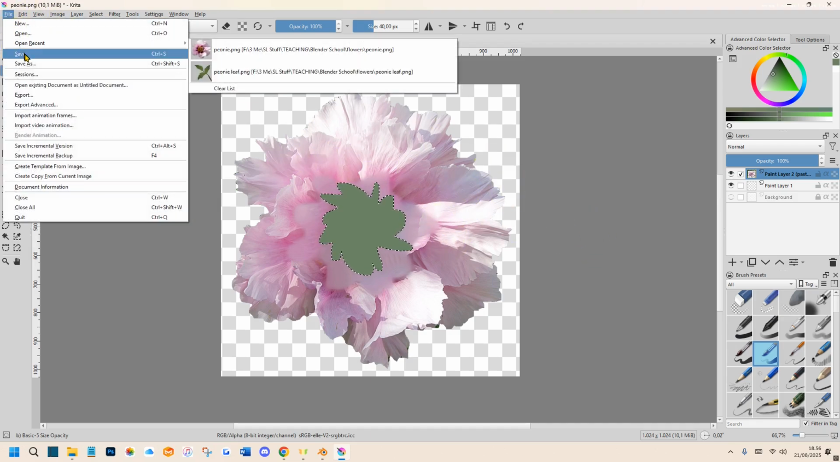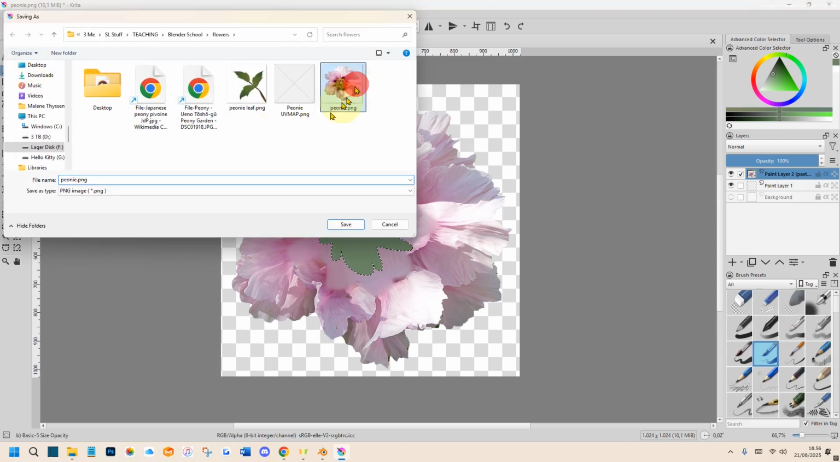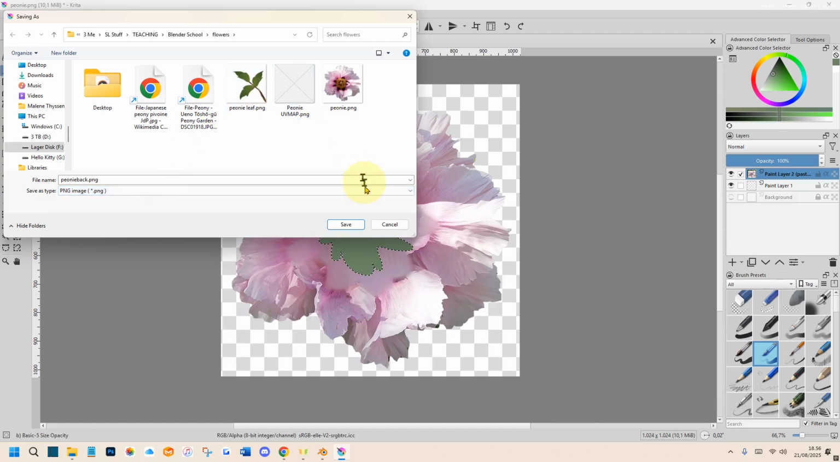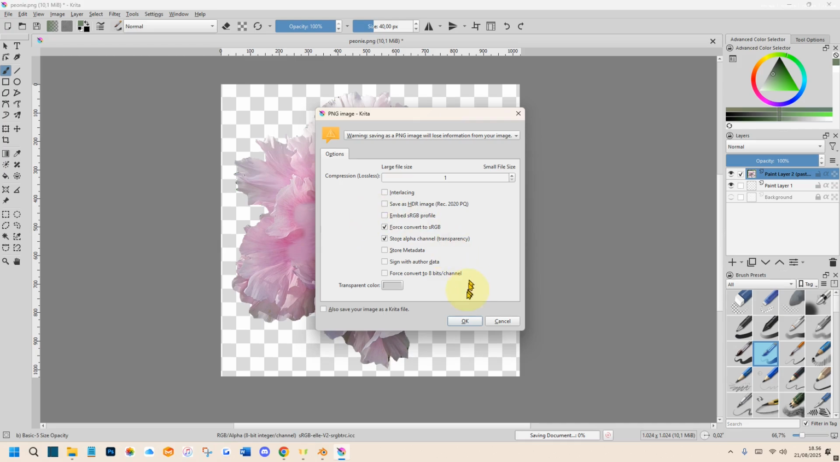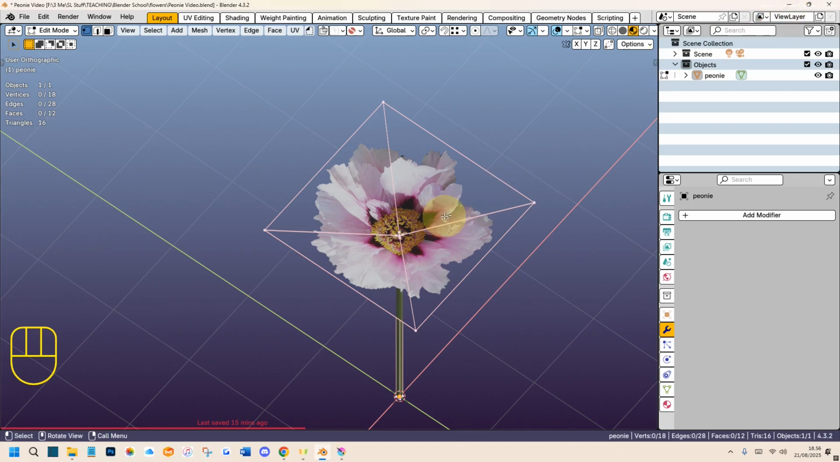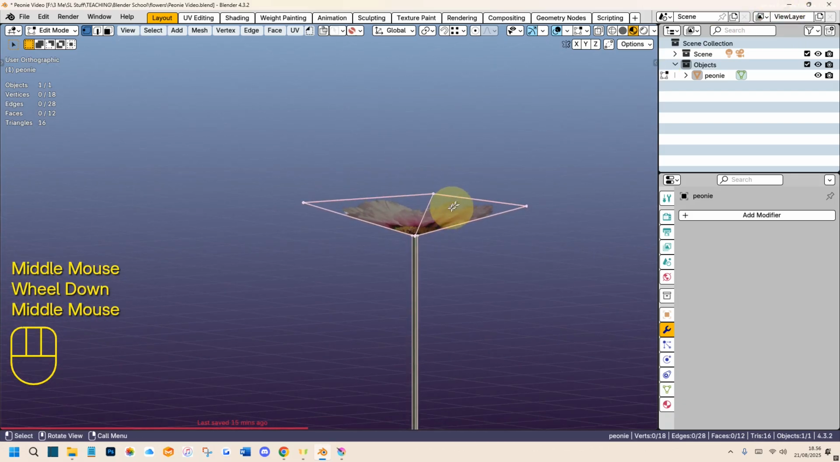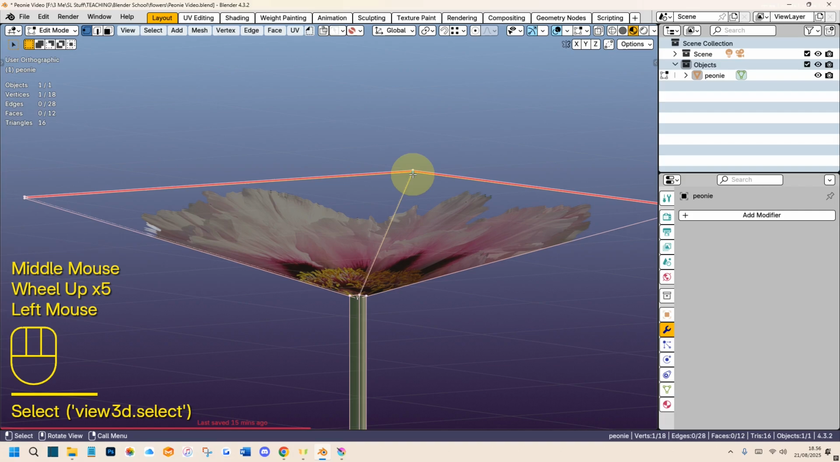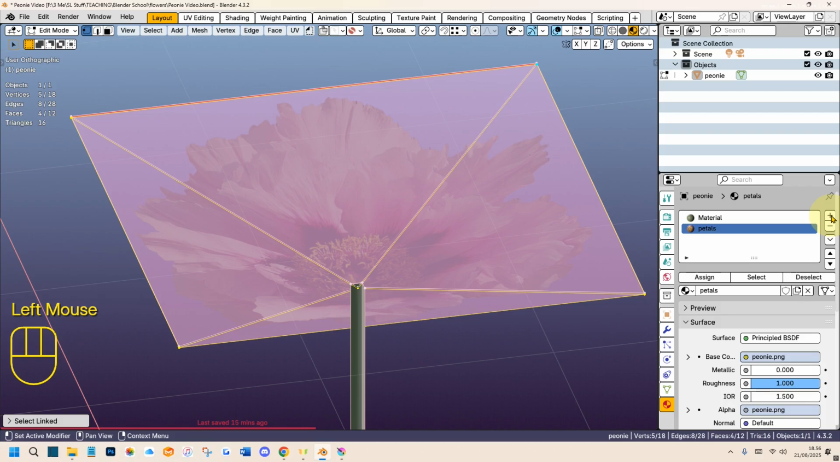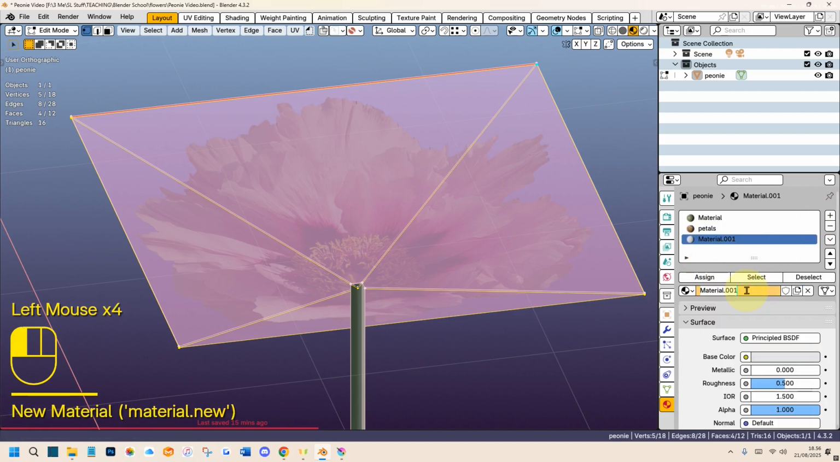And I could save this. So file, save as Peonie back. And it's already suggesting PNG. It has to be PNG because we have alpha in the texture. And save. Okay, and if we go back to Blender, we could choose our lower plane here and go to materials, make a new material, call it, I don't know, backside.